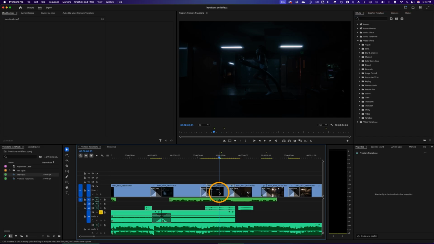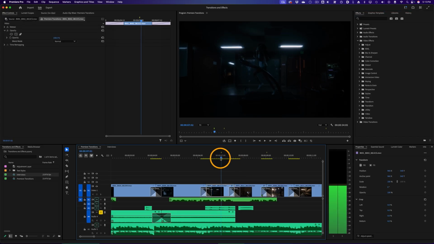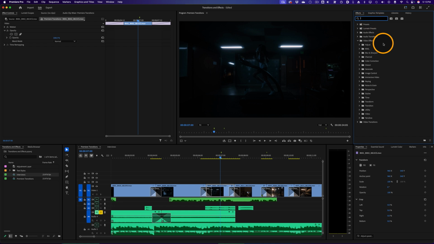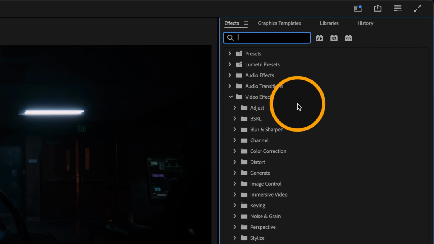So on this clip here, she's working out on this treadmill, and it's rather hard to make that out. And I want to brighten up this shot a little bit. Now I could throw that into Lumetri color and do a full color pass on that, but I think I'm just going to do a basic brightness and contrast adjustment.